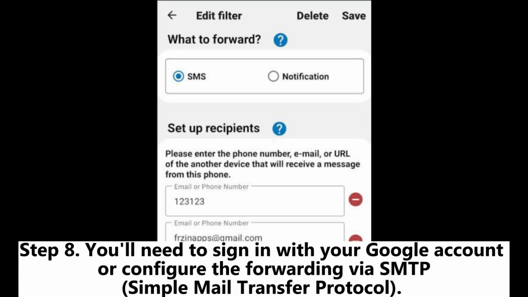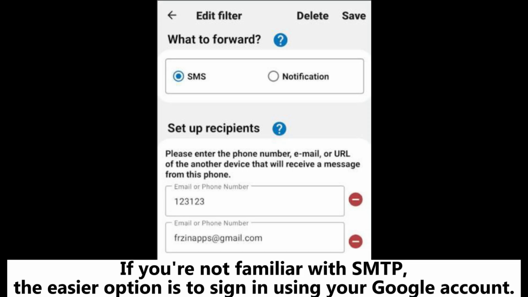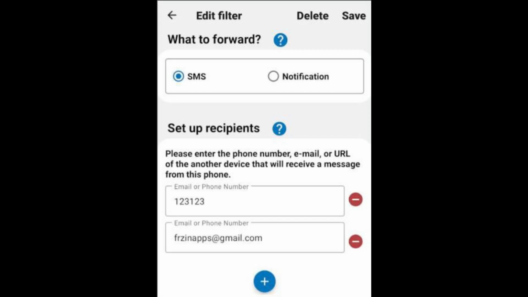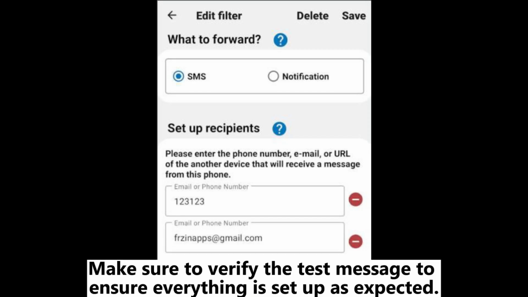Step 8. You'll need to sign in with your Google account or configure the forwarding via SMTP, Simple Mail Transfer Protocol. If you're not familiar with SMTP, the easier option is to sign in using your Google account. Step 9. After signing in, you will receive a test email or message to confirm that the forwarding setup is working correctly. Make sure to verify the test message to ensure everything is set up as expected.